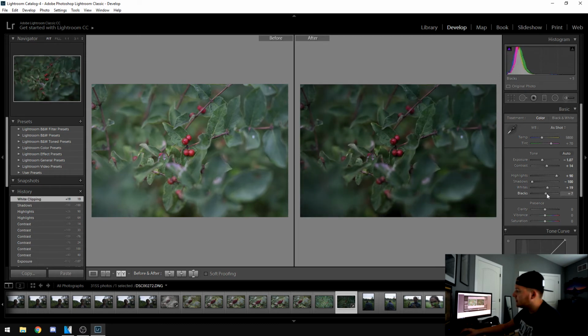Blacks, then you can see here, same thing. It's going to take the darker spots and really affect them. So I'm going to bring them up just a tiny bit. Clarity then, same thing. You can really play with it if you want. You can either bring it down or bring it all the way up. I think with this one it looks cooler that it's up.